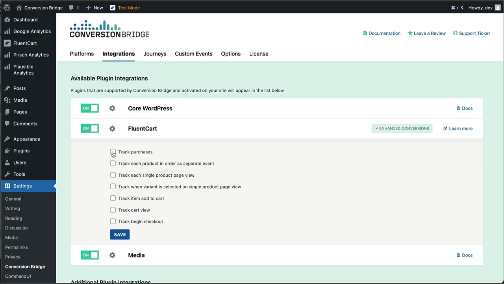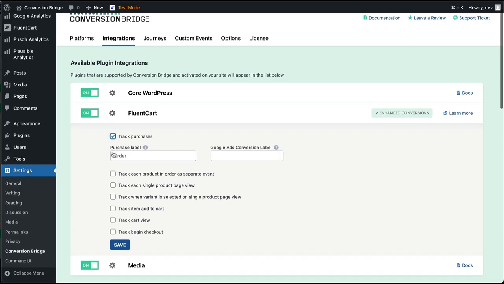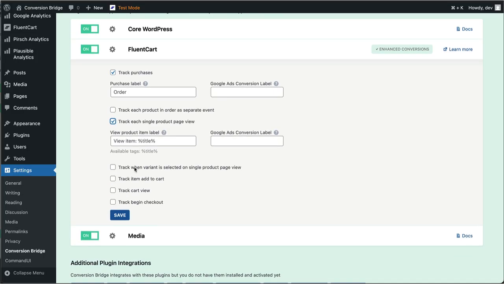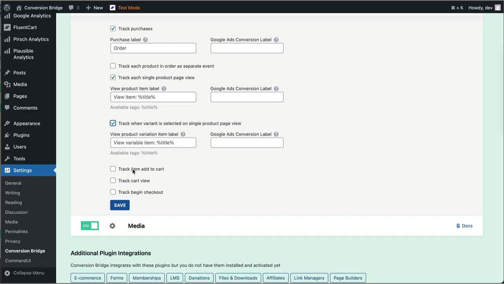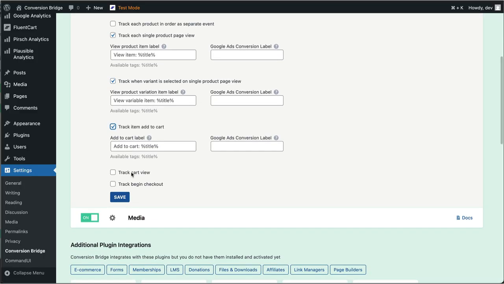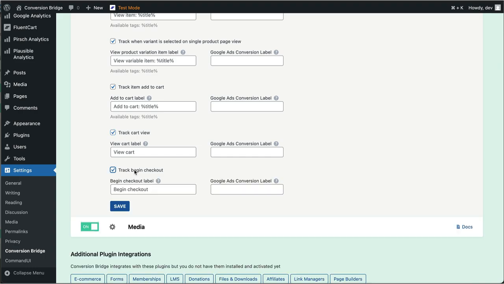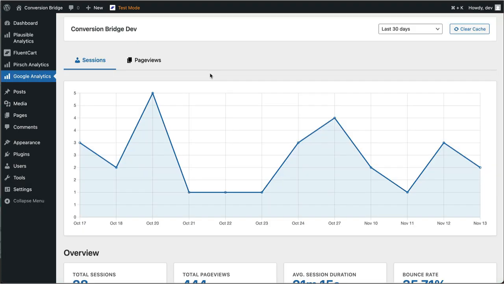For example, you can enable the track purchases and add a custom label. And also, some ad platforms require custom conversion IDs, and those options will be here based on what you've enabled. You could also track each product purchase as a separate event. You could track each single product page view, when a variant is selected, when an item is added to cart, when the cart is viewed, and when a user begins checkout. Let's see what that looks like in our analytics platforms.